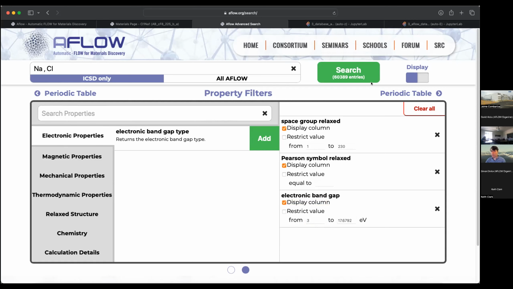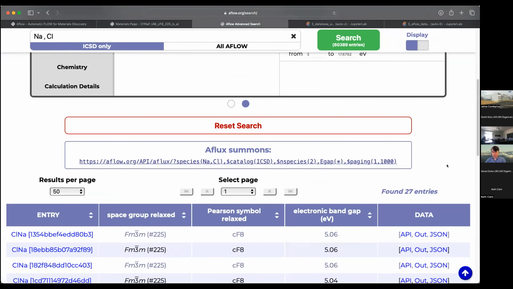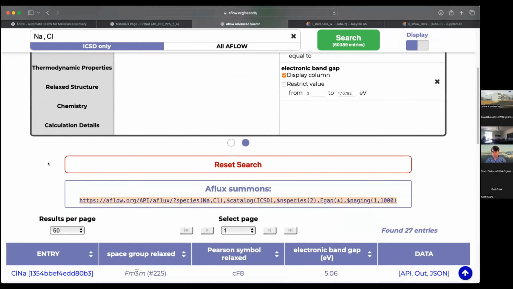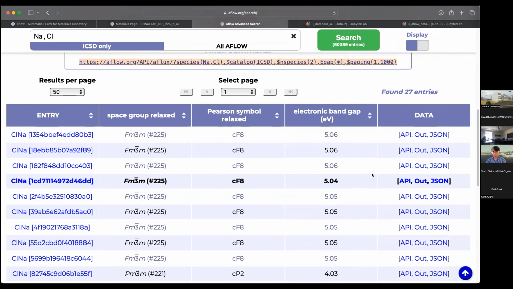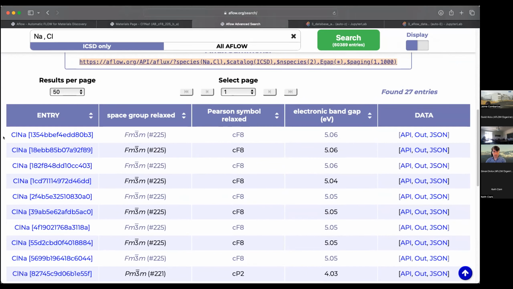When we set this all up, we can just hit our search button. And you already see we give you a hint for later how you could do this search using an API. But for now, we see our results here. You see these numbers, the AFLOW ID. This is how we uniquely identify structures.